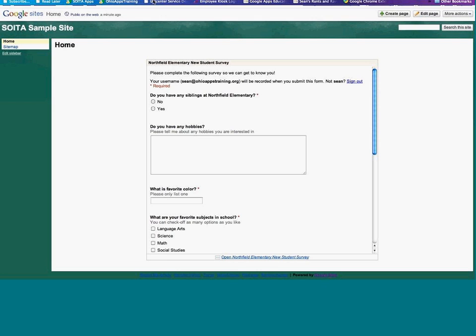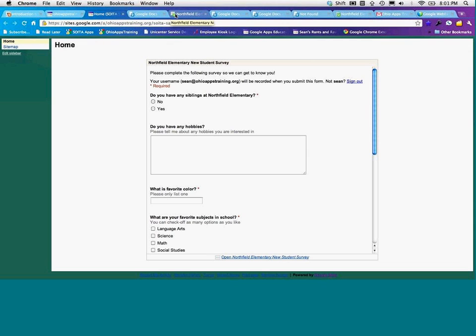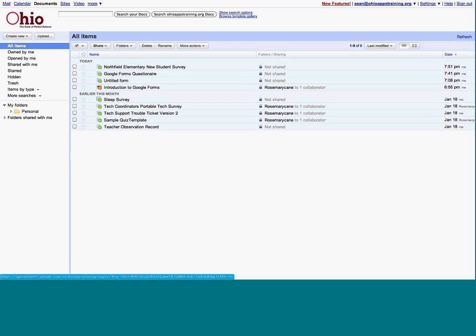Those are the three different ways that you can share your form with your recipients. You can email it to them, and using Gmail, it'll be embedded in the email. You can provide the URL, and you can actually embed the form in a website or blog.